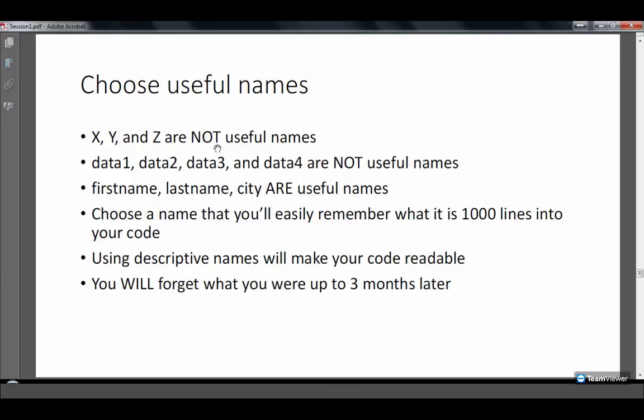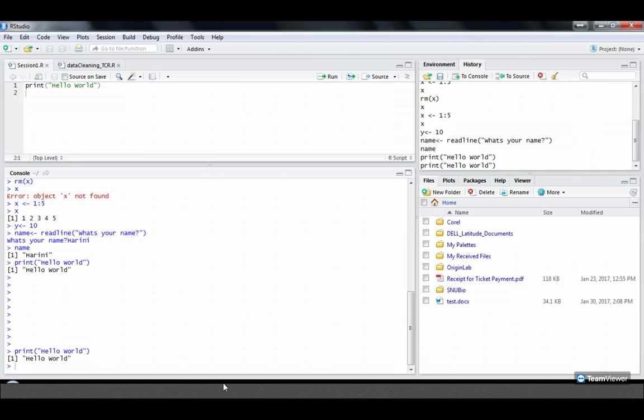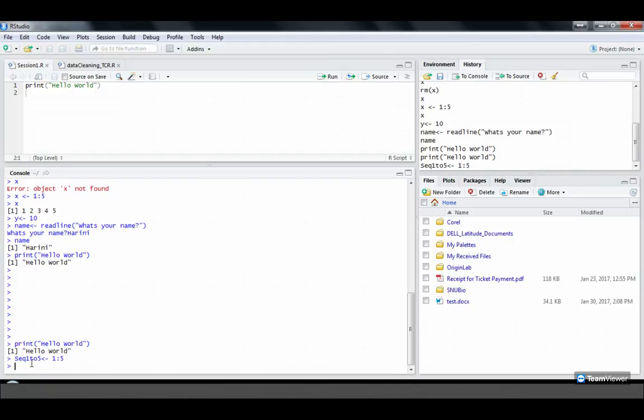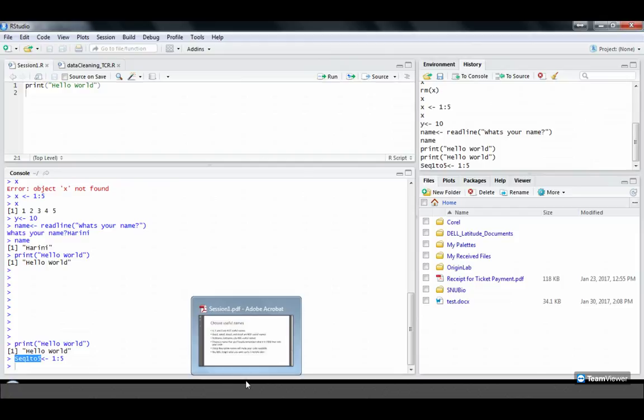If you write X, Y, Z, and you write 1,000 lines of code, you don't really remember what's in X and what's in Y. Instead, if you name it appropriately, with what it contains, maybe the values from 1 to 5, you could name it sequence 1 to 5, maybe like that. I'm just making up this name, but sequence 1 to 5 is a better name to reflect what's stored in that particular variable.